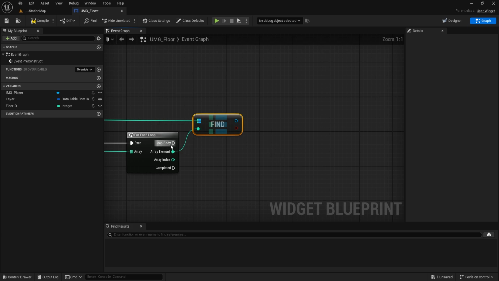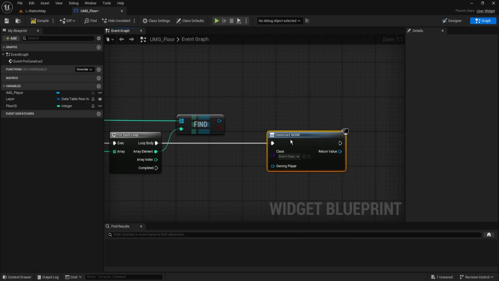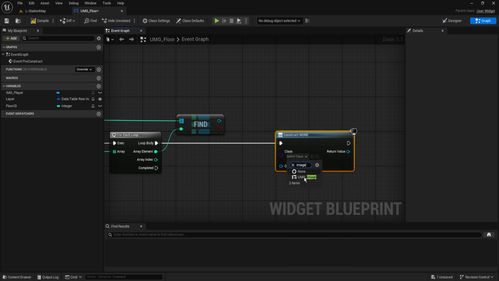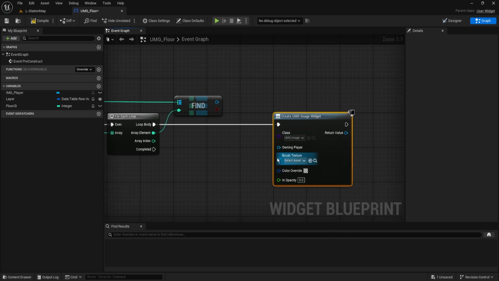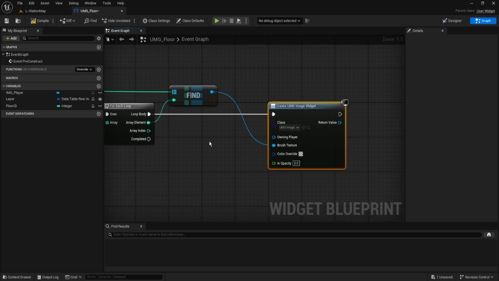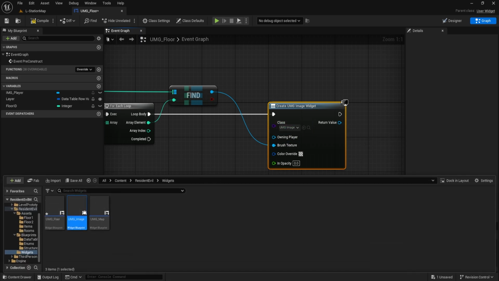And what we're going to do is we are going to say create widget, and the widget we're going to create is our image that we made earlier. So look for UMG image, and here we can pass in all the information we need. So brush texture is going to be this because that's what we saved in our data table, sorry, not our map. Color override, we're going to actually go and open this up and turn it to white by default.